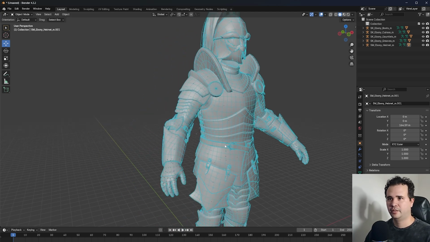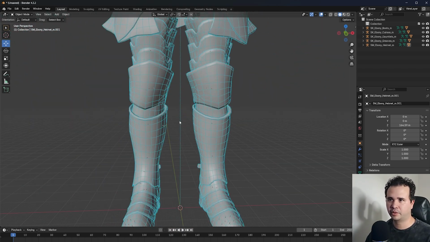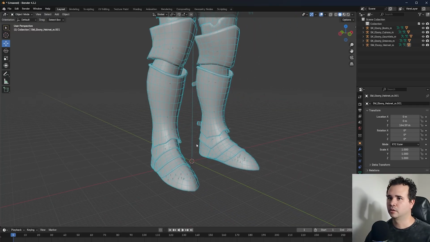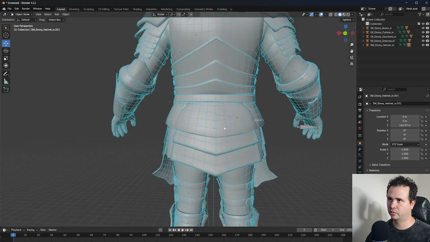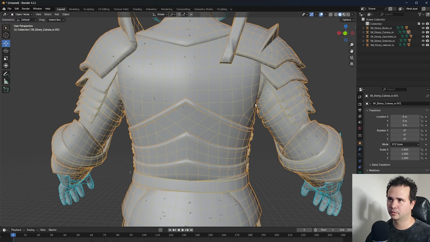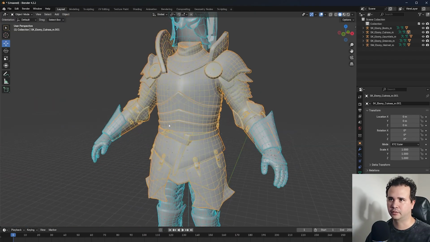All right, so let's get into dissecting this piece of armor. I have the wireframe on so you can see. The topology of this armor is beautiful. It's beautiful quads all around. Look at this shape. This thing is fantastic.